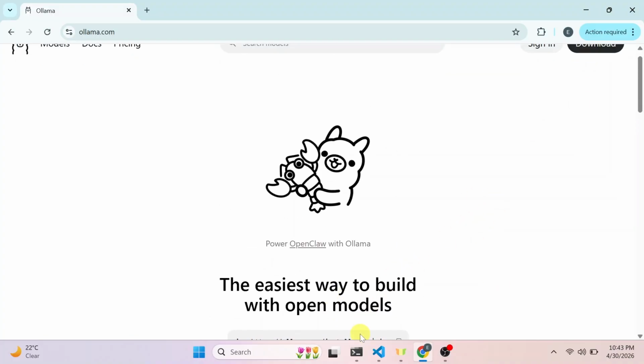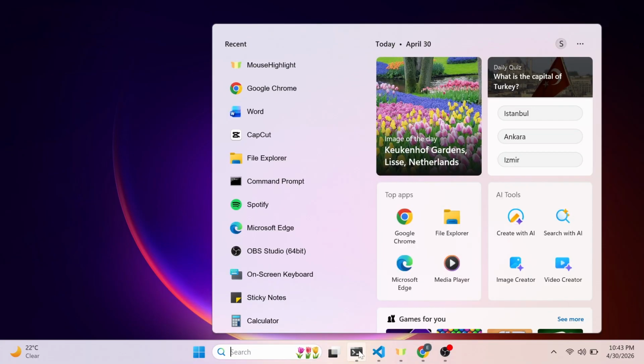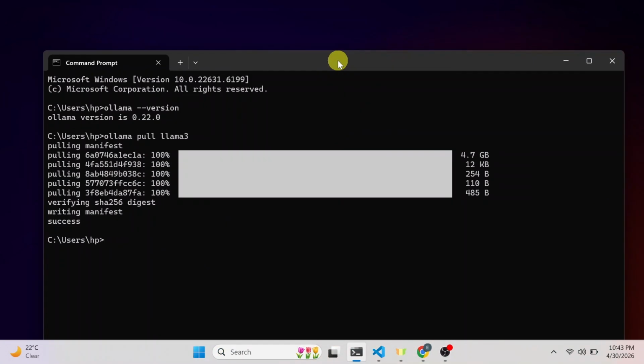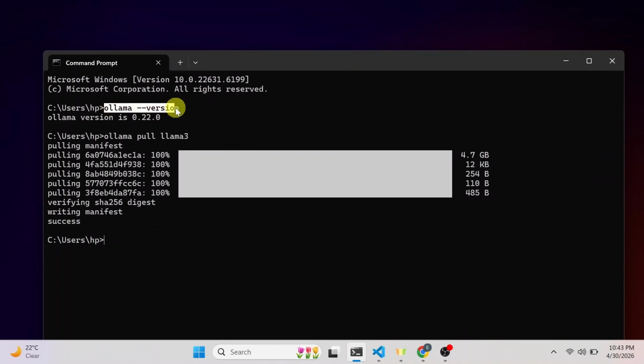And then you're going to go to the search bar and type in cmd, and then you're going to search for Ollama version. And if you're able to see the version, then that means that Ollama has successfully been installed.